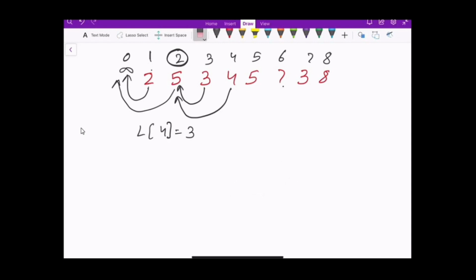So now taking an example of 5. So we will set L of 5 to 4 now. But notice that the element at index 4 is actually lesser. So we will follow the pointer of 4. So we'll move to 5. So now 5 is actually greater than or equal to 5. So we will set this pointer to 5 again.